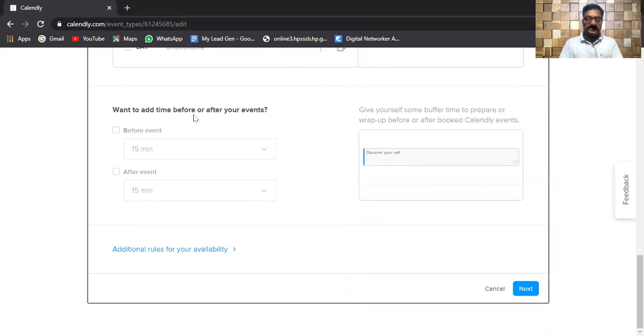What to add before or after your event? If you want to set up anything before and after, you can set it up like that. He wants to get the confirmation of the meeting call. So before 15 minutes, he can get the information, and the same here for after. Now the next one is to click on next.